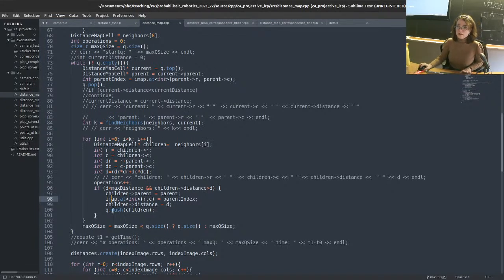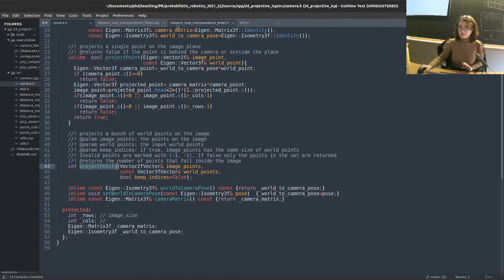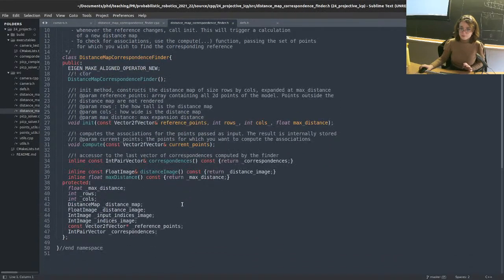Okay, seems okay. So now, having briefly talked about the distance map, let us move to the distance map correspondence finder. Now, in the test file, you won't have to deal with the distance map directly. What you will be dealing with at high level is the distance map correspondence finder, which is the class responsible for initializing the distance map and then computing the correspondences between points in the world frame and points on the image.